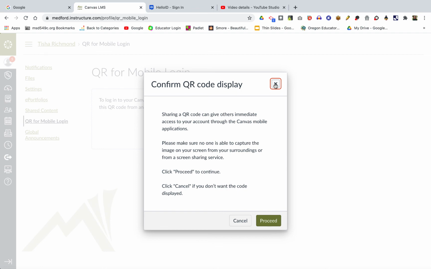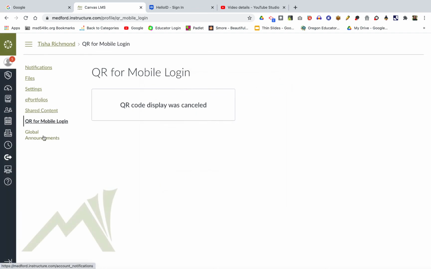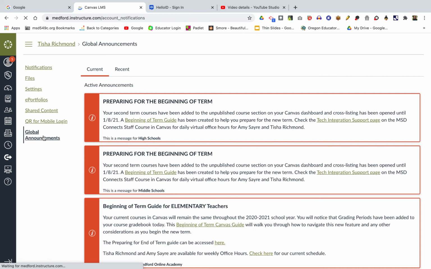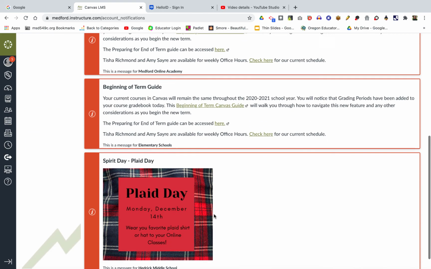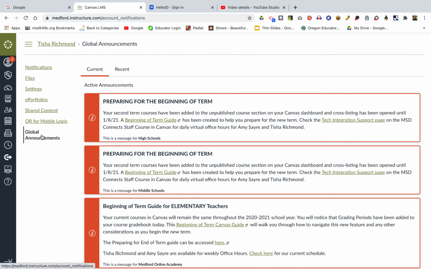phone app. And then global announcements. If you received an announcement from either your school building or from the district office, and maybe you click the X to X out of it and then you wonder where they went and you want to refer back to it later, this is where they're all going to be located. So you'll be able to find them under global announcements in your account settings.